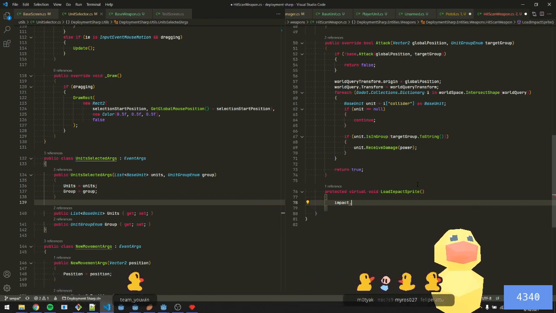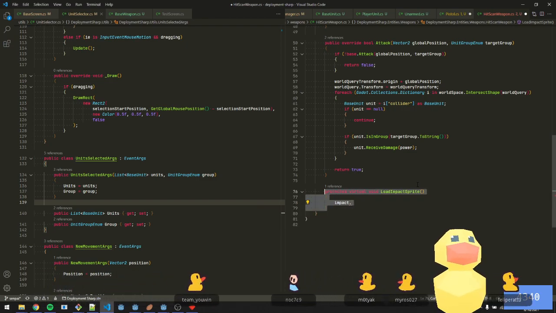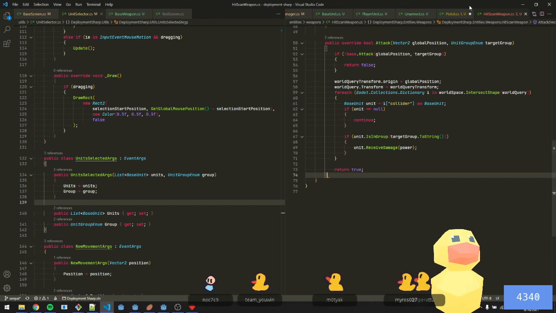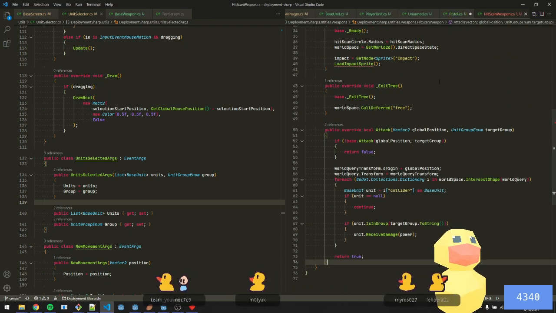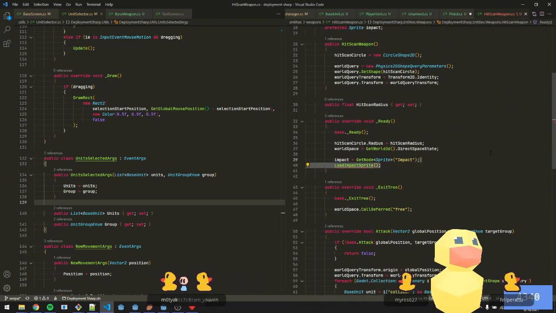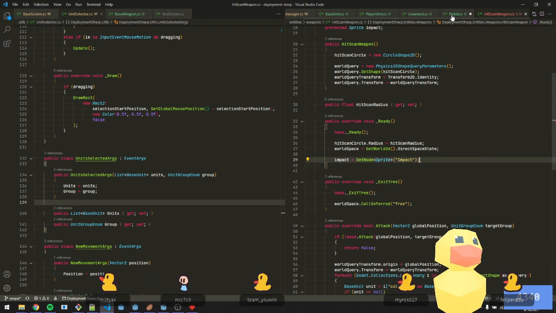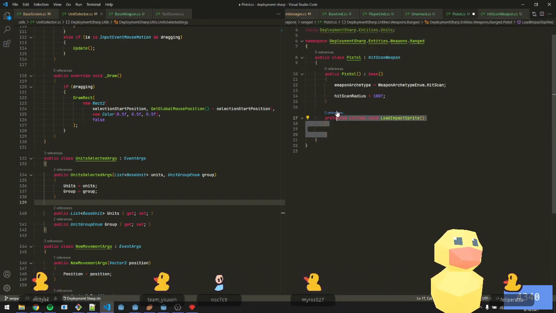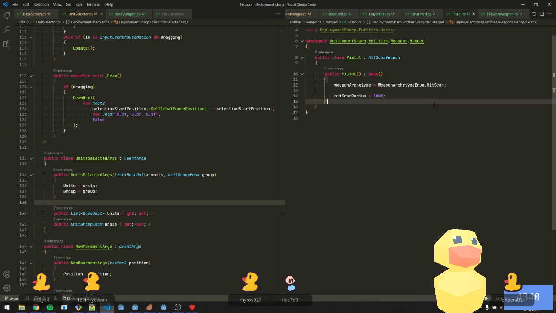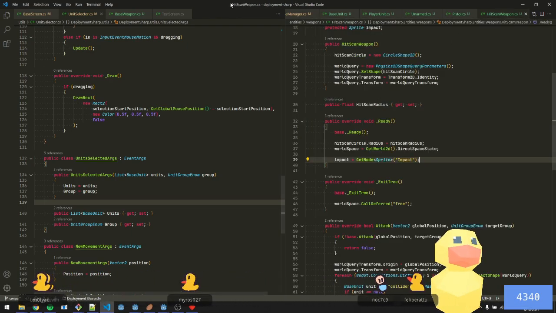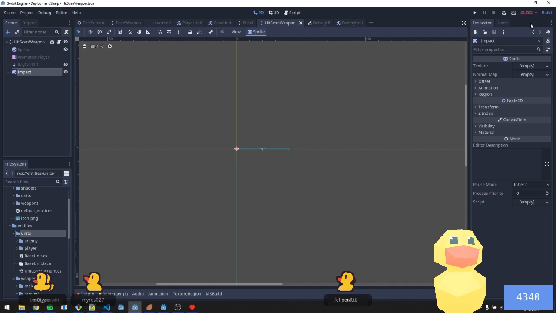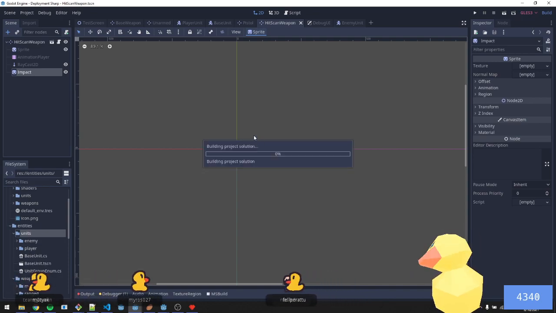Actually, no. It doesn't make a difference. I feel like I'm overthinking this. I think that's the thing. So we'll rebuild our C# solution.